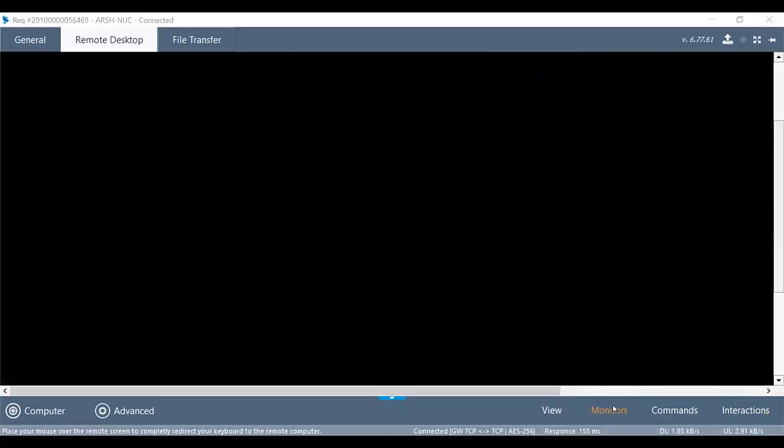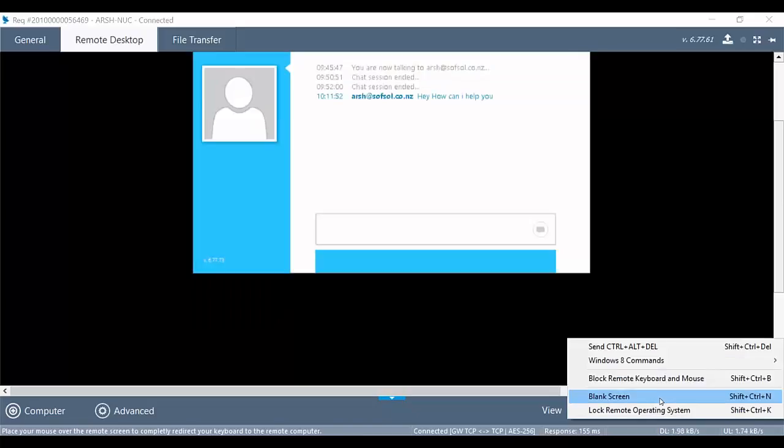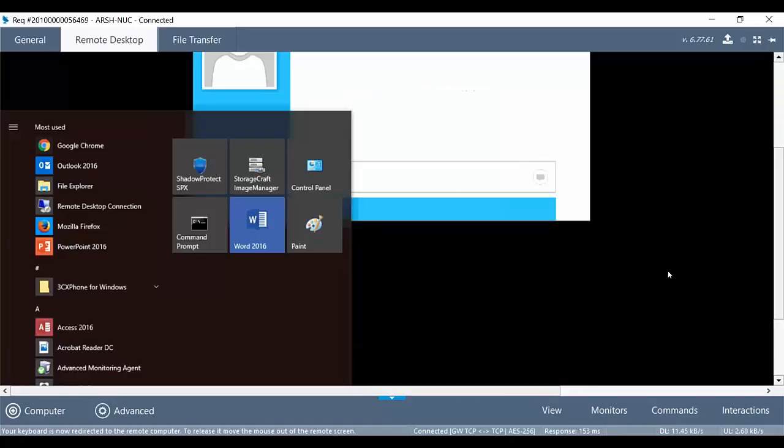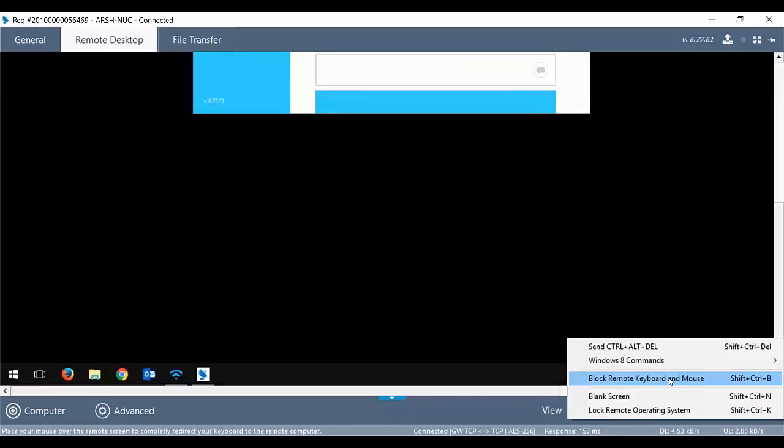We've already been to monitor commands. You have a couple of basic Windows 8 commands, start menu, whatnot. We have a couple of other commands as well. You can block keyboard and mouse. You can always do that, just in case, if you're doing something important and you do not want the remote client to interfere in your business.